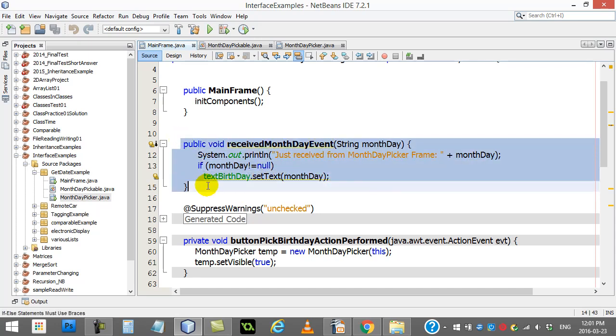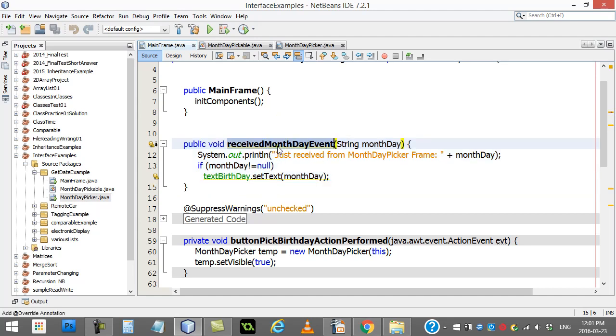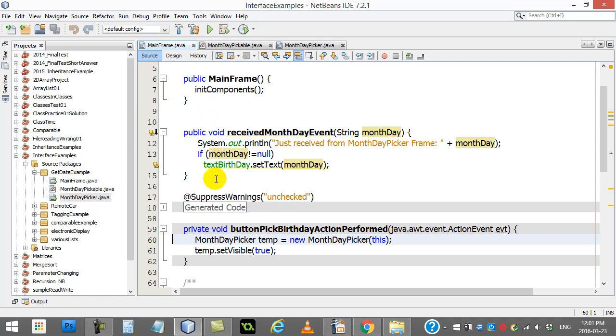Now that I know this mainframe implements month day pickable, I know it has this method. So whenever it's informed, hey, here's a date, that method's called, grabs the string and puts it in the text box. Now, how does it actually work? Let's walk through here. The program starts. They say pick birthday. It jumps down to the button action, and it says month day picker temp is a new month day picker. Temp, set yourself visible. This is basically the 2 lines of code that makes our little second frame pop up.